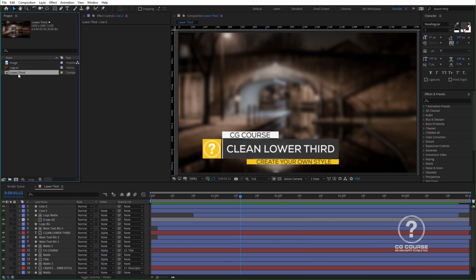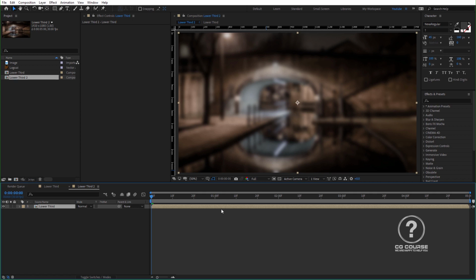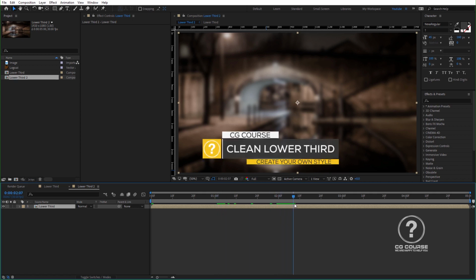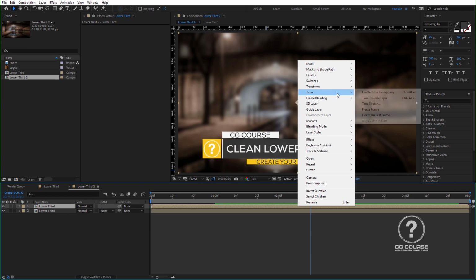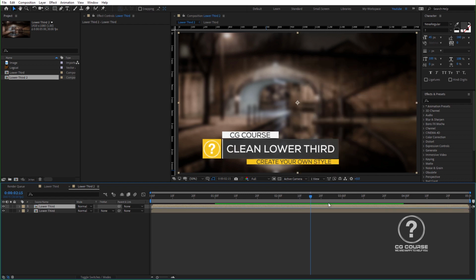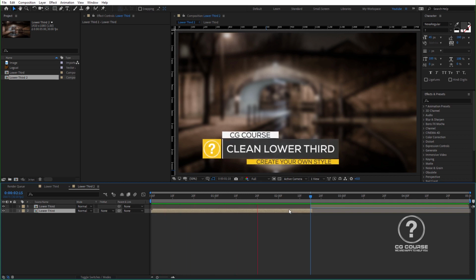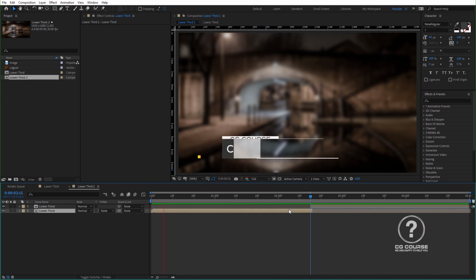To do that, choose the lower third composition and drag it on the comps icon to create another composition. Now select the lower third composition and press Ctrl D to duplicate it. Select the top layer, go to time and choose time reverse layer. Okay, now go to the middle of the composition and trim the top layer to right and the bottom layer to the left. And as you can see, our animation appears and appears back.